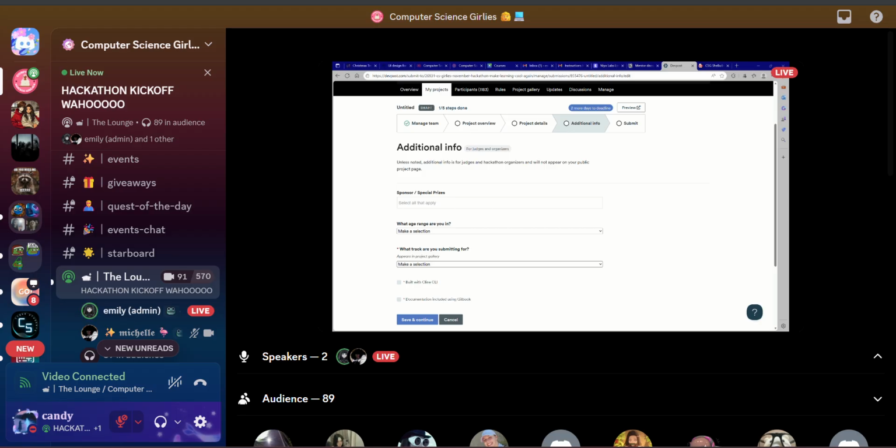More questions. I'm not sure if this question has already been answered. What are the must-be-used platforms? We do not have any required platforms unless you build with Wolfram, Gitbook, or Cline. In those cases, you would use those specified technologies.